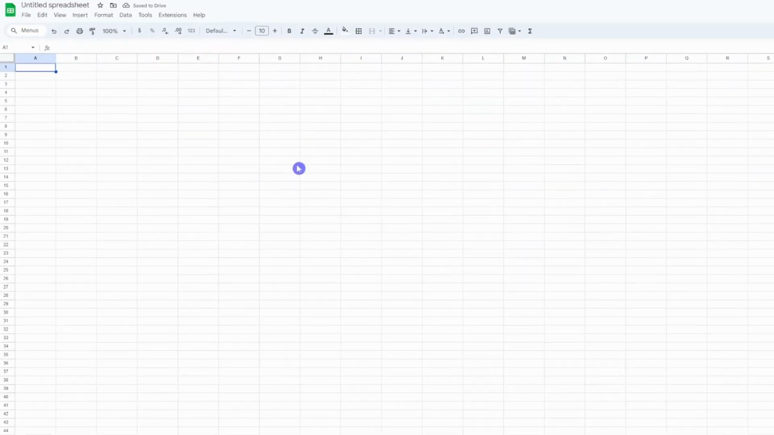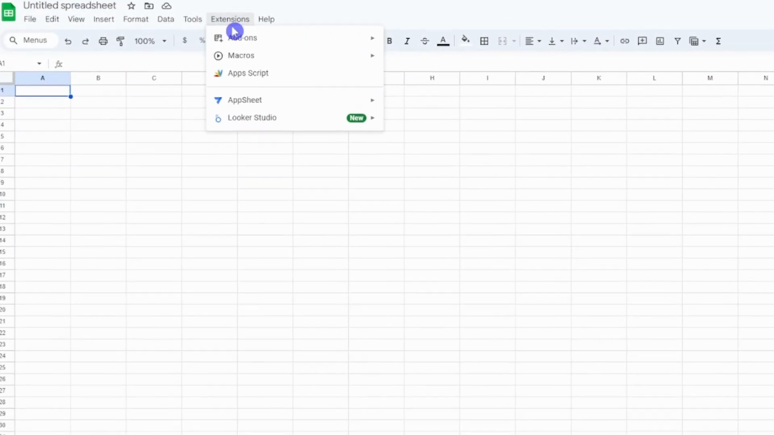So the first thing we're going to be doing in this sheet is going to Extensions and then pressing on Apps Script. Now this is going to open up a new page for us to actually create a little bit of code to actually get this API to work. Now what I've done is, if you look in the comment section below, I've pasted in every piece of code you're actually ever going to need to do this.